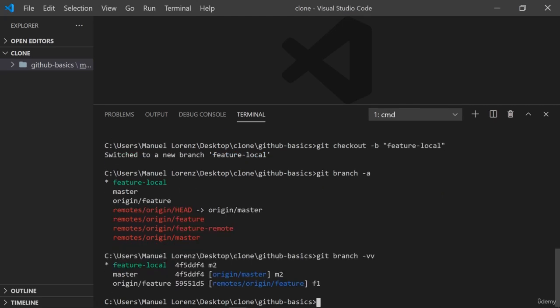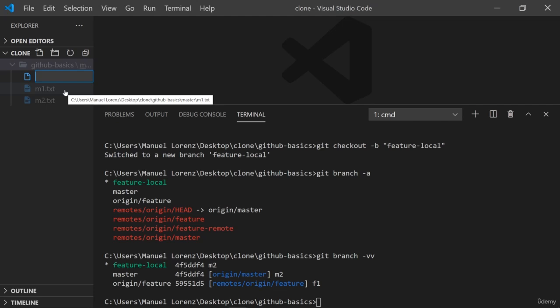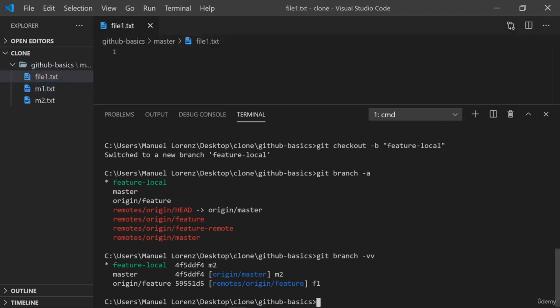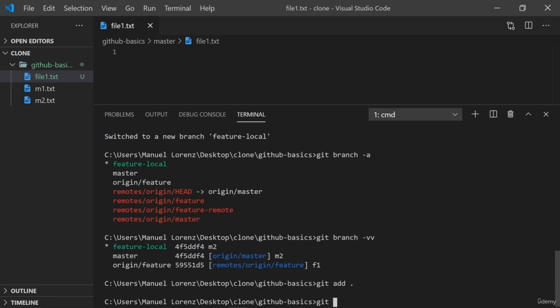No, it is not. That's important. So we created a new branch, but this branch is now not a reference to any other remote tracking branch. So keep this in mind. This means in this feature local branch, if we access that folder, we could now create a file, maybe file1.txt, something like this. Let's add a commit here.